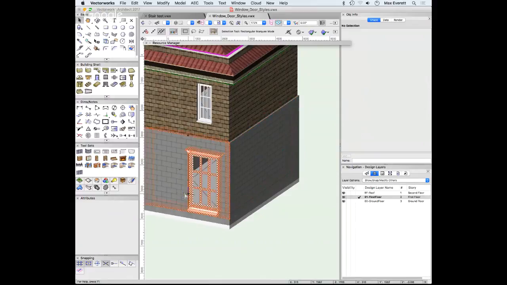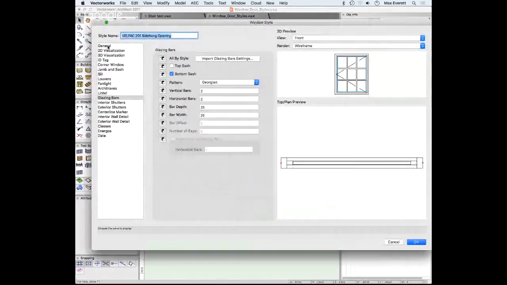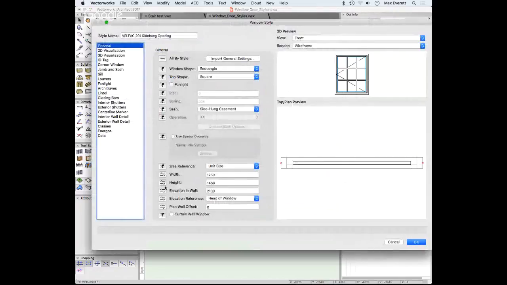Okay, so now we've done that, what we'll do is, I don't really like the fact that these two windows are different widths, but they're the same height. So I think what we should do is, if we edit the window again and we go to General, we're now going to make the width of the window a by style option, and we're going to change that to 1 meter wide.